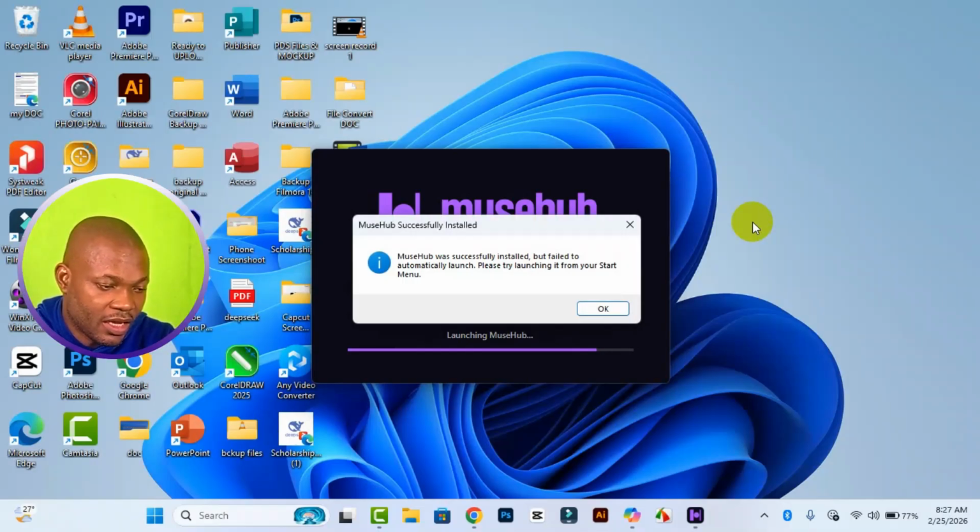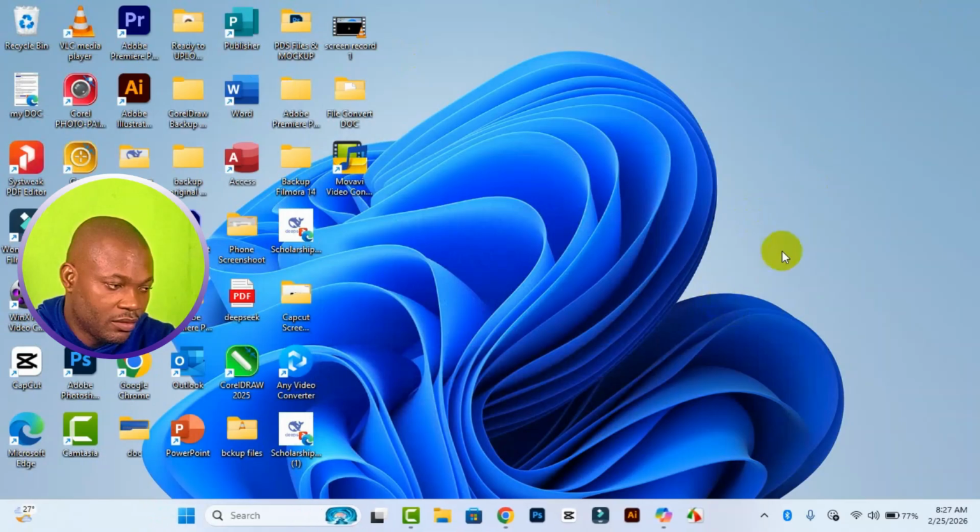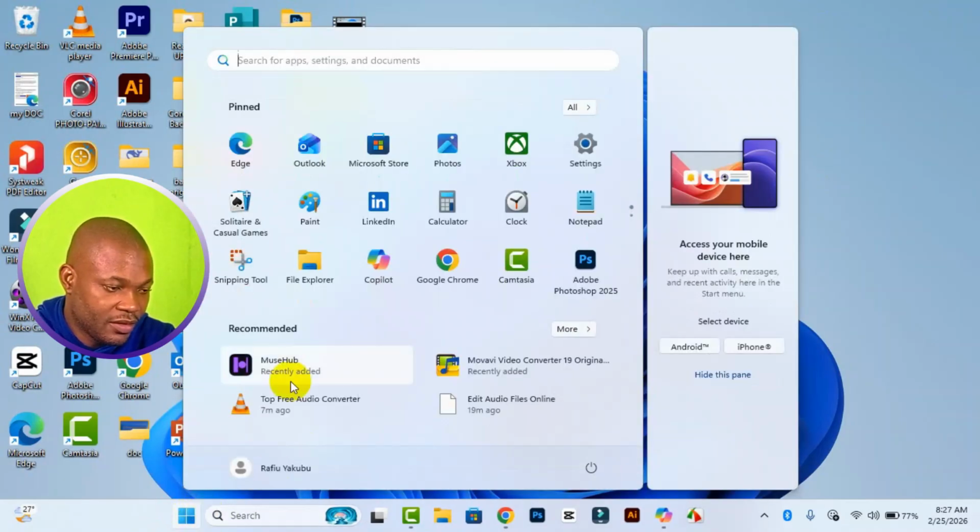Next thing we want to do is to go ahead and click on OK right here. So we want to go ahead and click on my start menu right here. Then we have the Audacity right here. So go ahead and hit enter to launch.